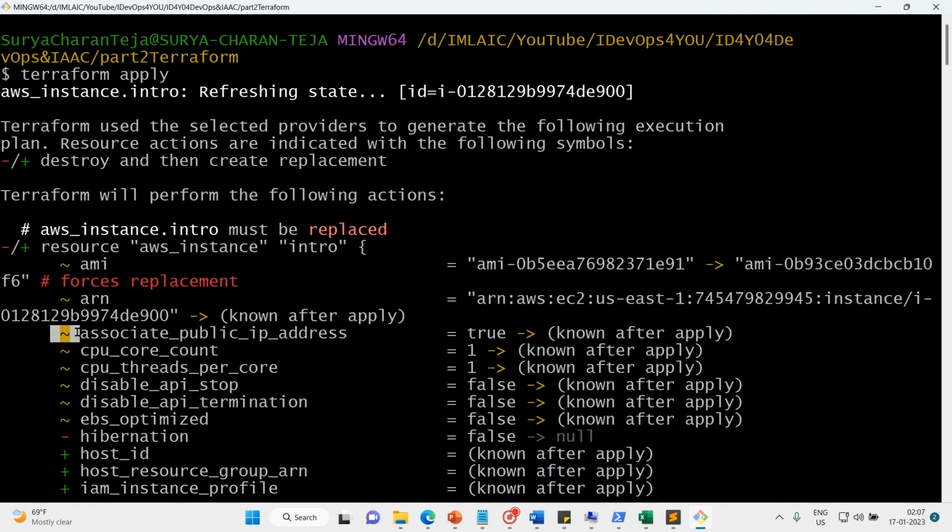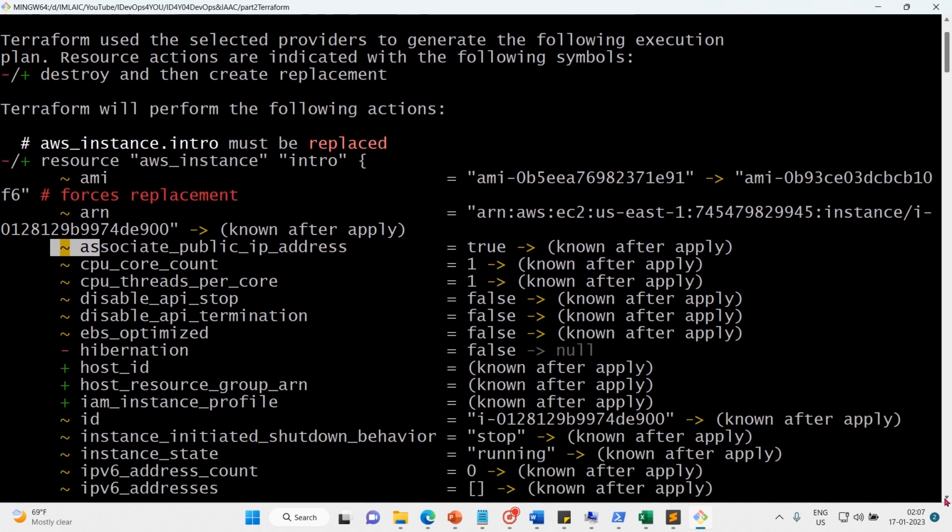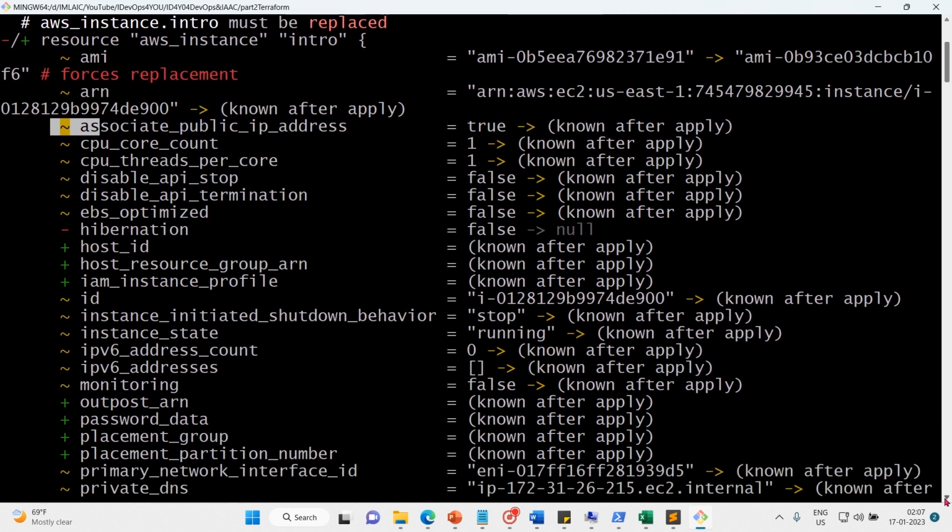After that, you got a tilde symbol. Tilde symbol means updating in place. So it will just update without any destroying. For the image, it has to destroy. For this, it's not required. Changing the AMI for an EC2 instance requires recreating it, so Terraform handles these details for you. The execution plan displays what Terraform will do.